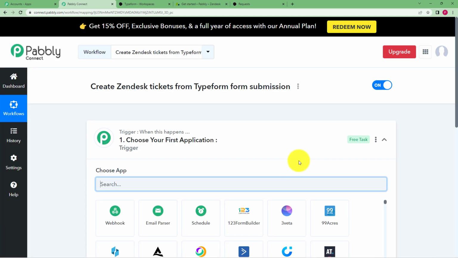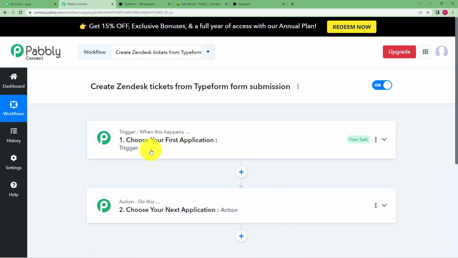In this workflow you can see there are two boxes. One has trigger written over it and the other has action. Now what is this trigger and action about? Trigger is when this happens, which means that whenever this event takes place in your chosen application over here, then action will be performed, whichever action will be chosen here in your action application.